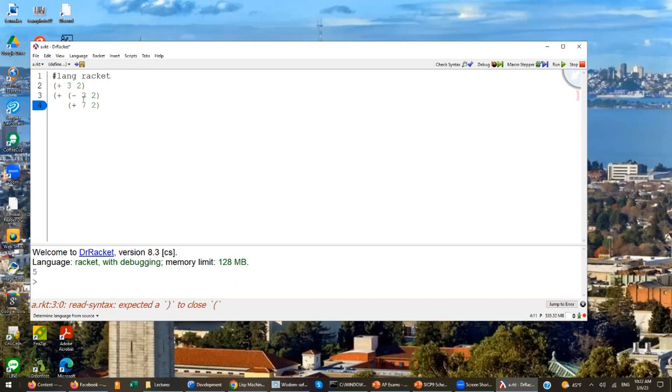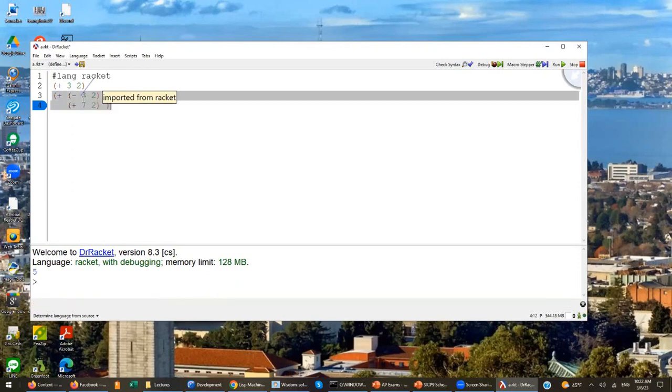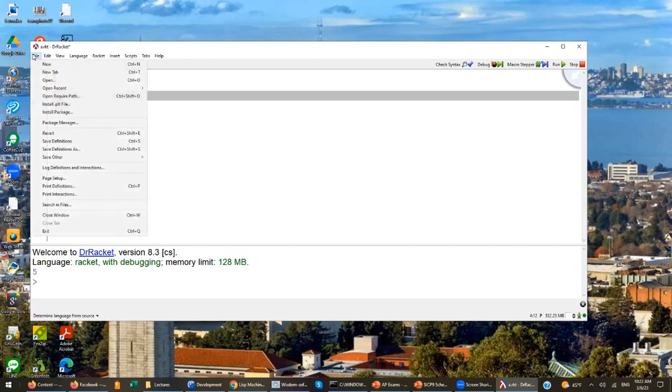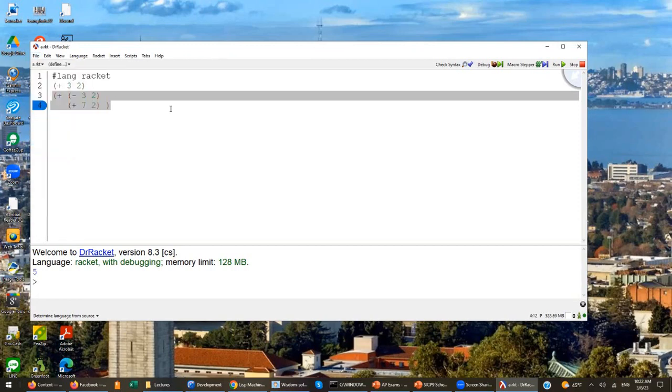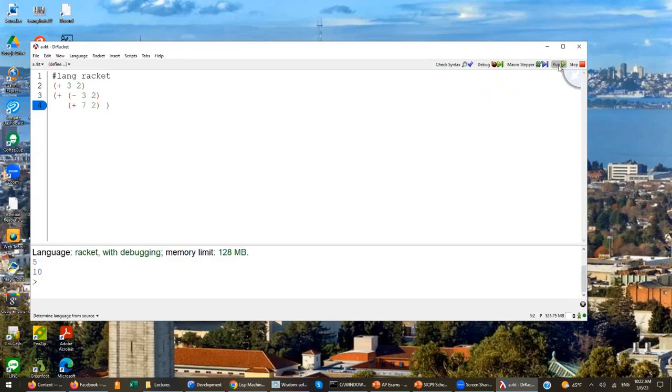So 3 minus 2 and then plus 7 plus 2. Okay, 7 plus 2 is 9. 3 minus 2 is 1. So here, after that, you save the definition. So you save to the new file. And wrong. You got 5 and 10. Is that okay? That's how you do programming. Any question?